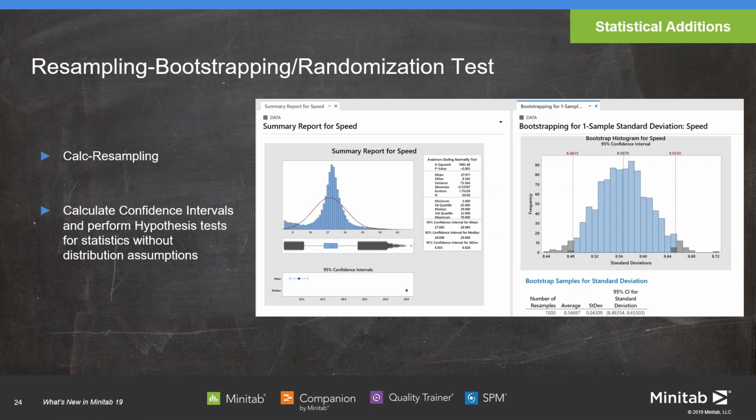We've also added some functionality, mostly for the academic market, but there's certainly applications for commercial as well: the idea of bootstrapping and randomization tests. For those of you who are familiar with our Minitab Express product, which is an academic-only light version of Minitab, we've had these features in there for a while. We added these in Minitab as well, and they're underneath the Calc menu.